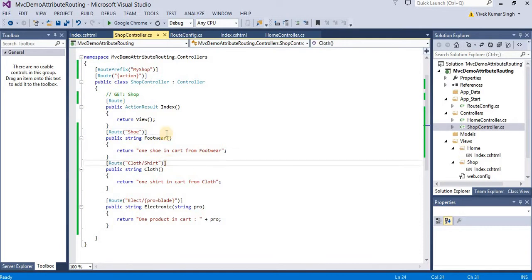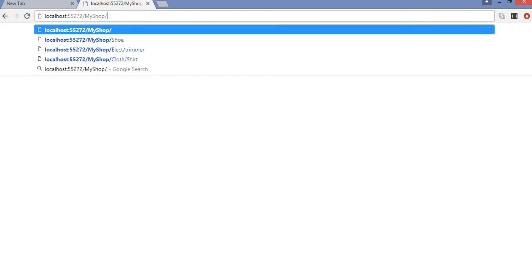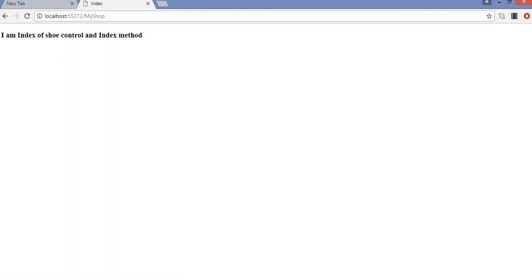So now we are able to access all our methods in the same way as we did at attribute level. Like if we call my shop shoe, my shop cloth, shirt, we are able to access our second method. In the same way we can access our last method. And now if we write like this, this index will be the default method for this controller. So if we write only my shop, then we are able to access our index method.